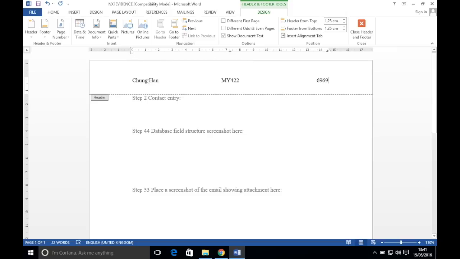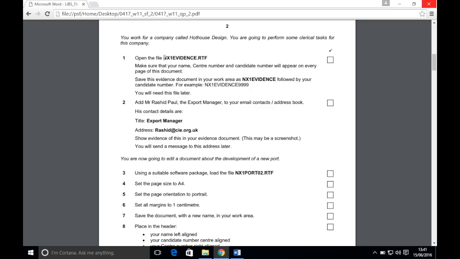Make sure that all these tabs are aligned properly. So this is aligned to the left, this is the center, and this is the right. If, for some of you, your right tab is, say for example, outside the boundary, please click and drag it in here. Now, if you look at this question, it doesn't say that you need to put it in the header or footer. I'm going to take the liberty and put it in the header instead. So we're done with question number 1.